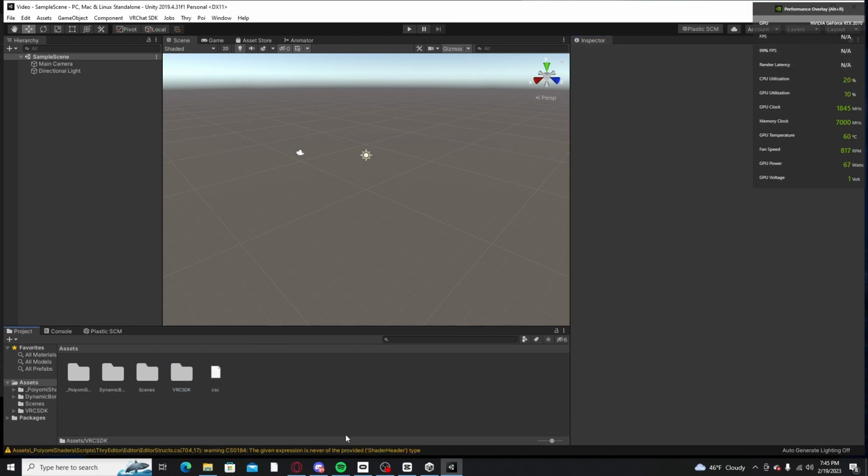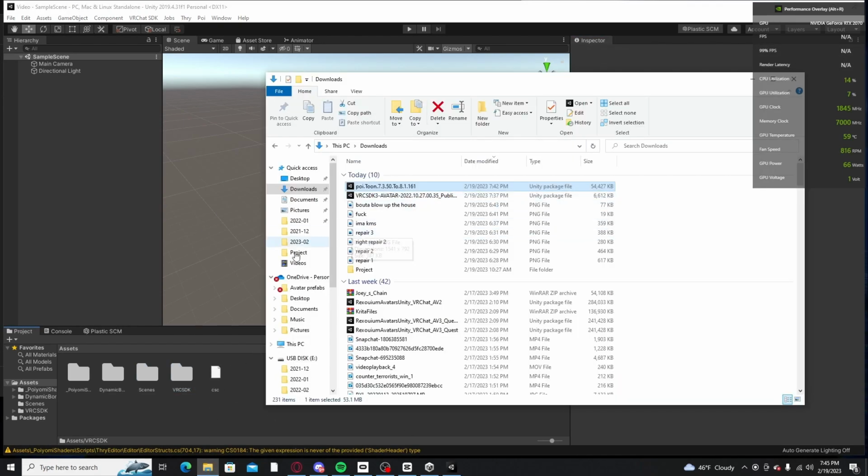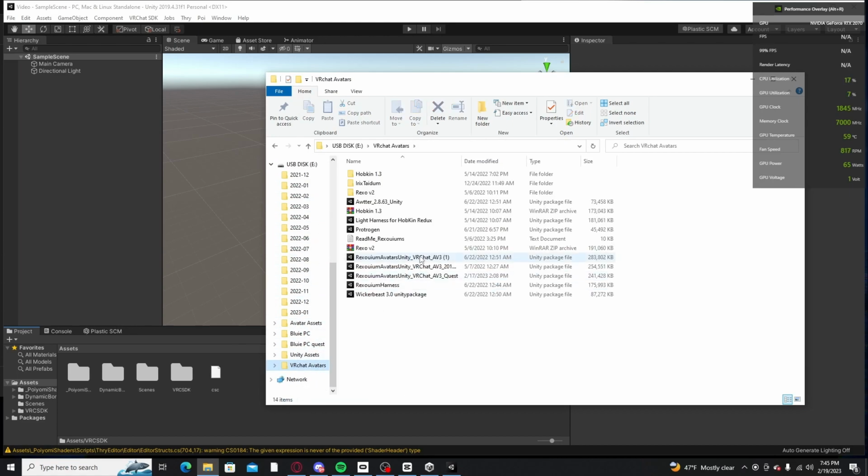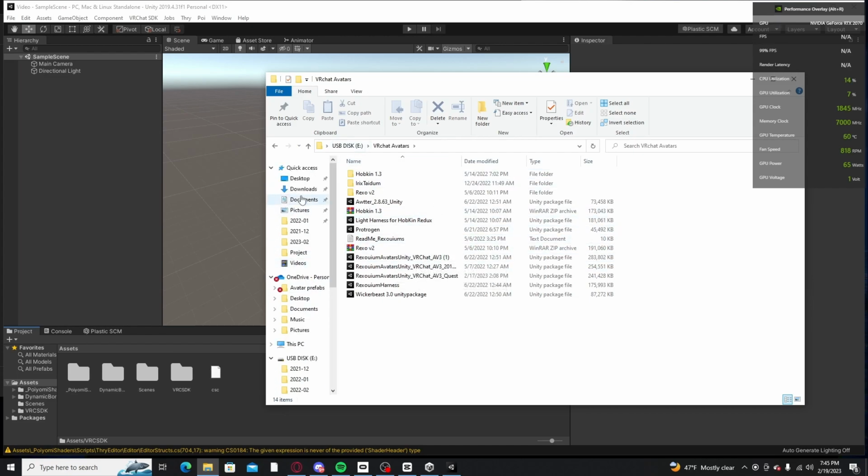From there, let's say you have it downloaded. Go to wherever you have it downloaded. For me, I have them all in a folder because I like to be organized. This will be in your downloads folder, in this folder right here. You're just going to click it, and then drag and drop it into your assets folder.